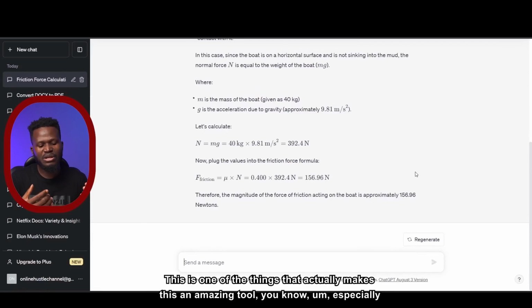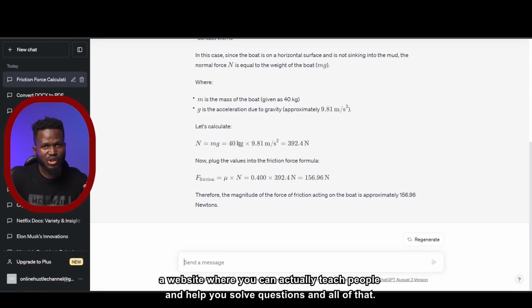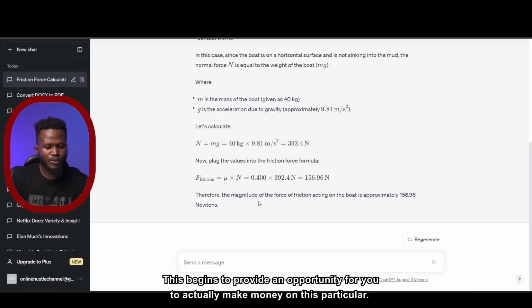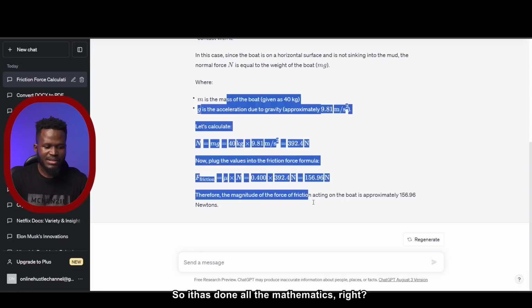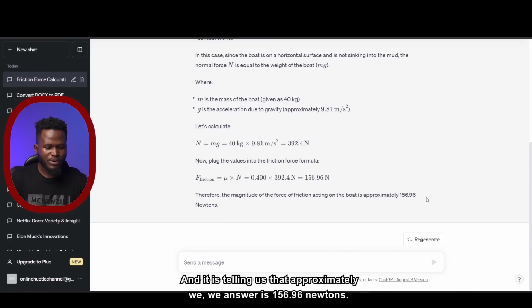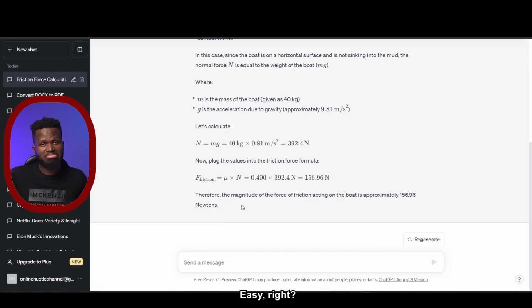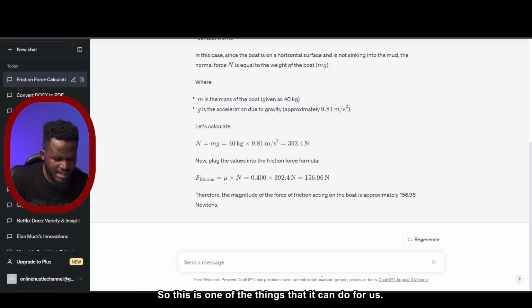This is one of the things that makes this an amazing tool, especially a website where you can actually teach people and help people solve questions and all of that. This begins to provide an opportunity for you to actually make money on this. So it has done all the mathematics, right? And it's telling us that approximately the answer is 156.96 newtons. Easy, right? So this is one of the things that it can do for us.